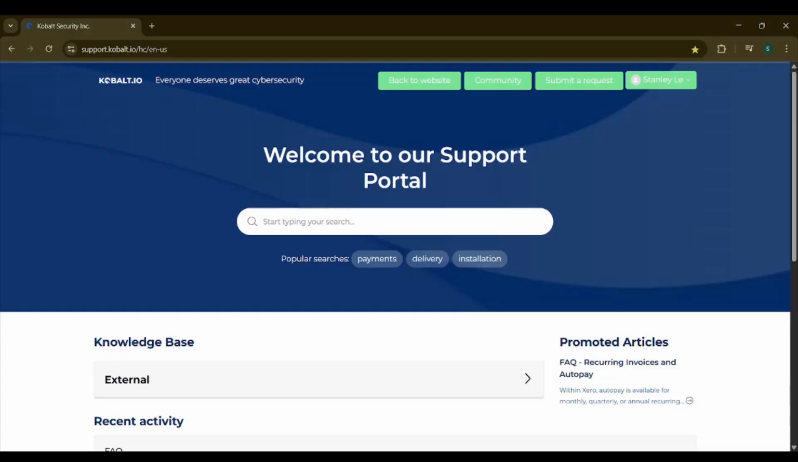Hi everyone. So the purpose of this video is to demonstrate how to submit a ticket or a request. First, go to support.cobalt.io. You'll be prompted to log in. Once logged in, you'll be able to view this page.